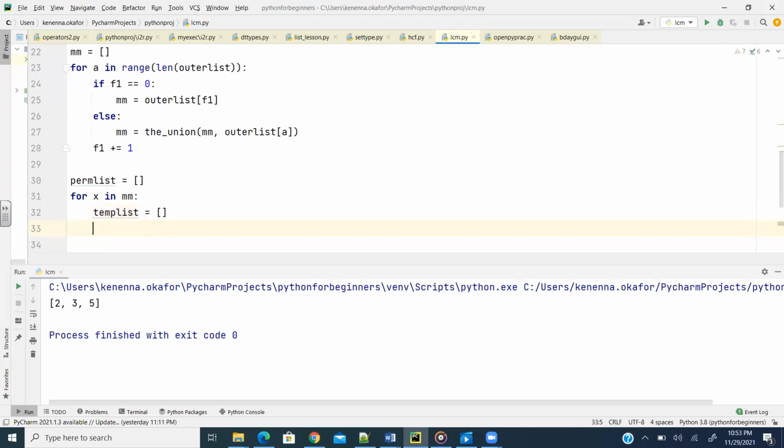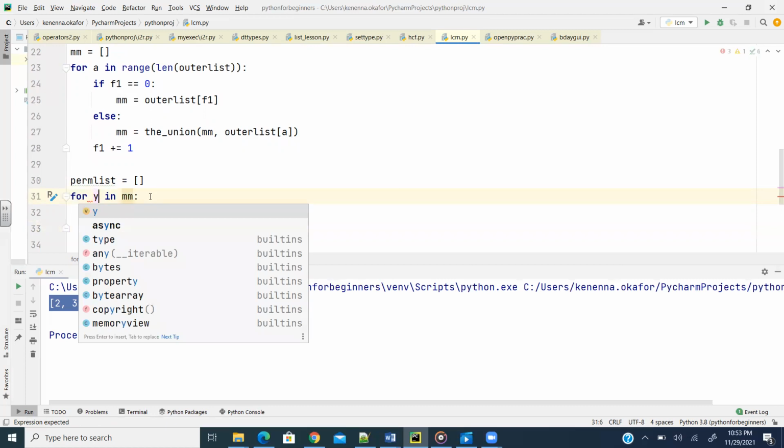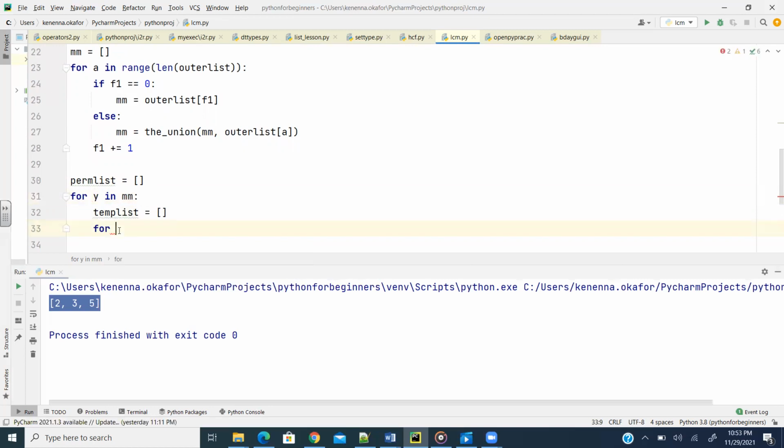Having done that, I'm now going to take each number in the list, that is these unique prime factors, and run through all the sublists. So I'm going to create an inner for loop. Let me not make this X, since I already used X somewhere, so I should just say Y. So for Y in MM, right? Then this should be Z.